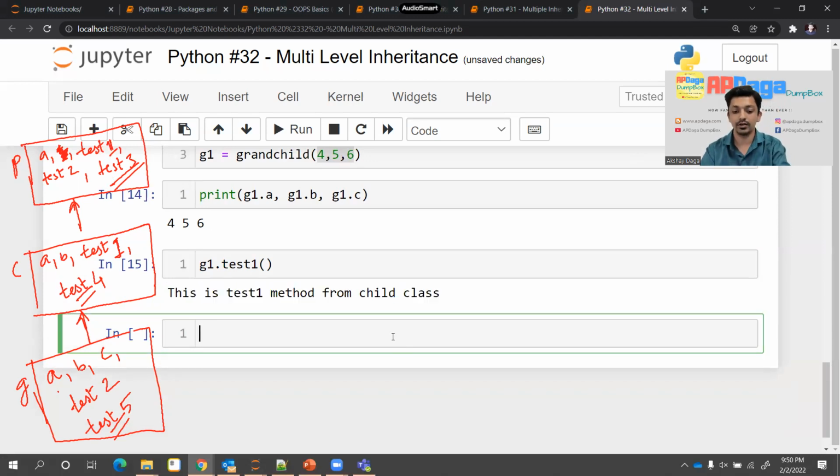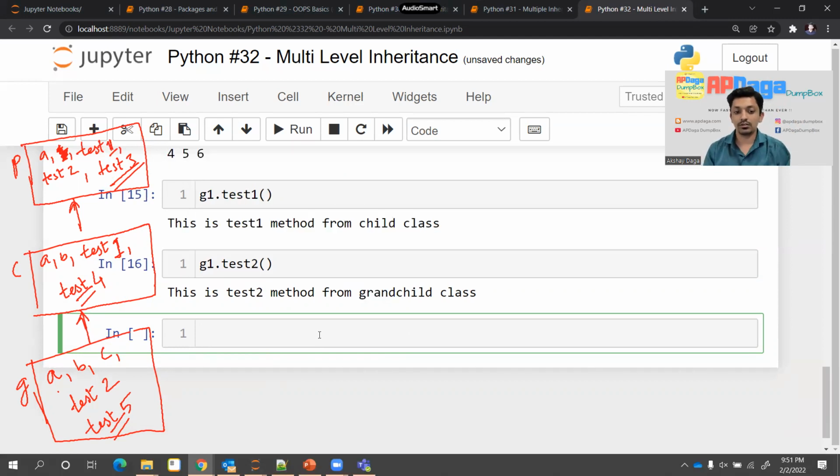We have validated that. Let's talk about g1 dot test 2. Test 2 is available in grandchild class itself. First of all, it will go to its own class. Test 2 is available, so it won't think further. It will just execute the test 2 method from grandchild. See what it is showing. This is the test 2 method from grandchild class. So again, our logic is correct.